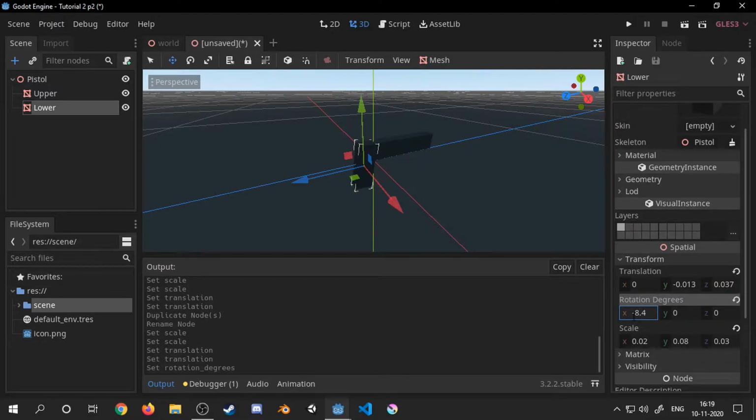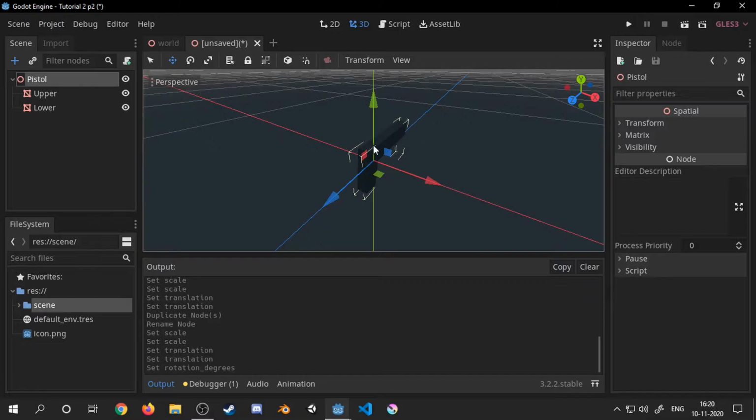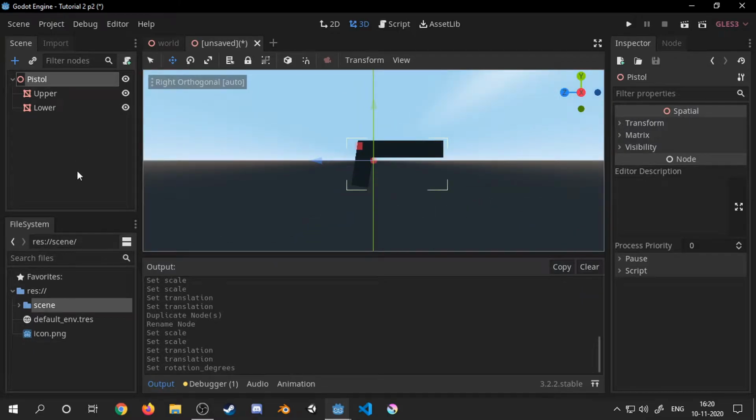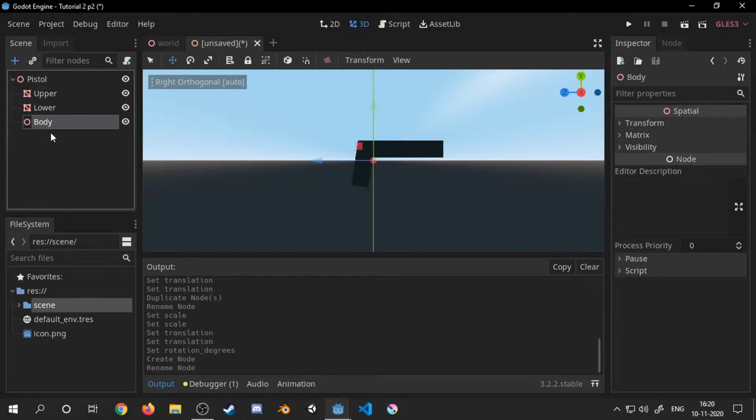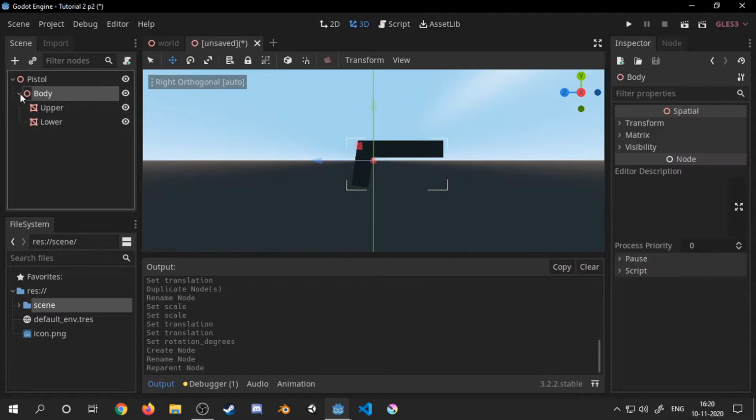Also, while aligning the meshes, treat the world origin as a pivot point, since that will help us when rotating the weapon. And make sure that the weapon is pointing in the negative z-axis. Now I will add a spatial node and add both meshes as a child of it. This way we will be able to control the meshes by a single node.